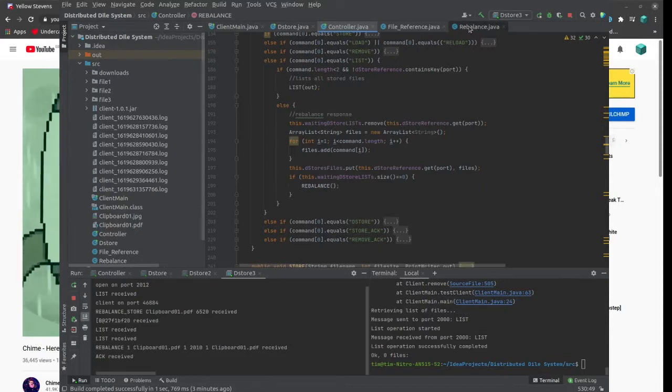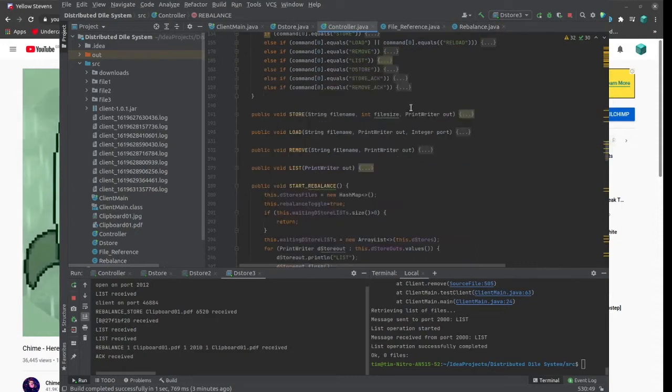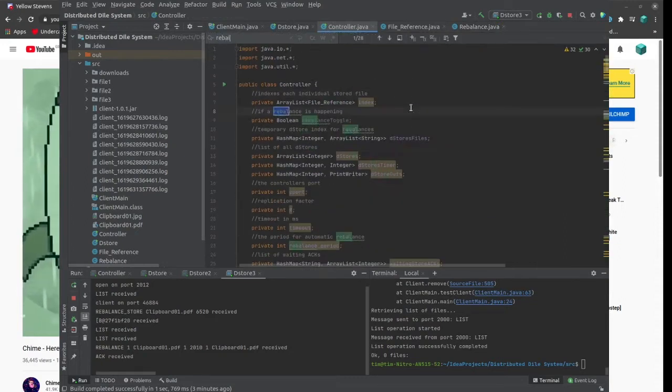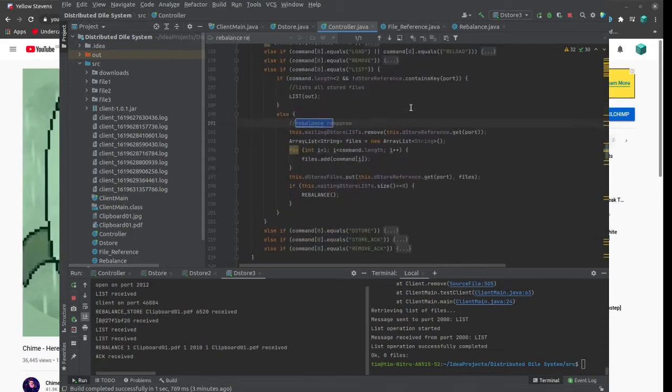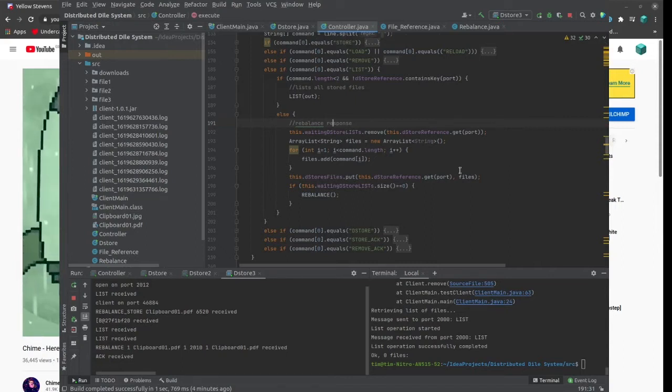We want to find where it's creating the rebalance class. That's the point. See, here it just runs rebalance. That's no good. Rebalance. What? Oh, we're in the controller. Of course we're in the controller. That's how it works. Oh, the controller has the... Yeah.